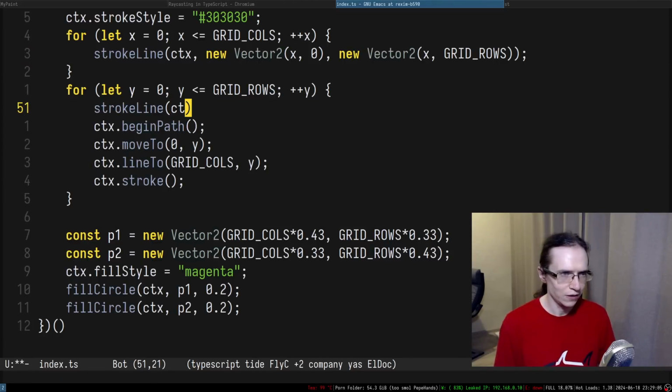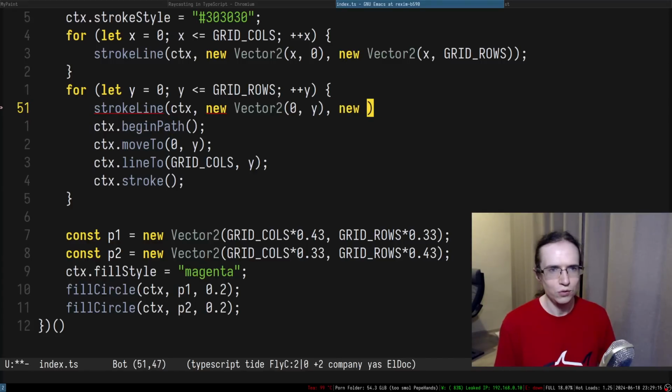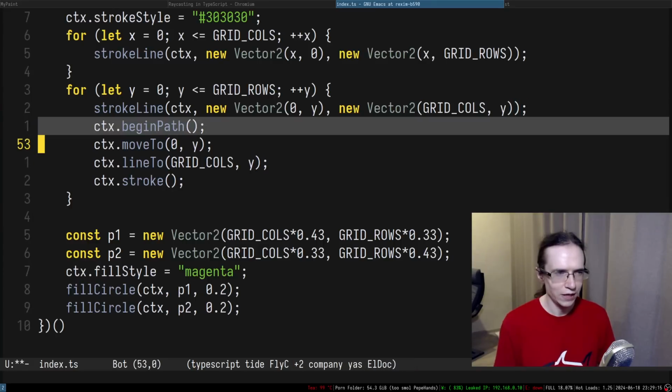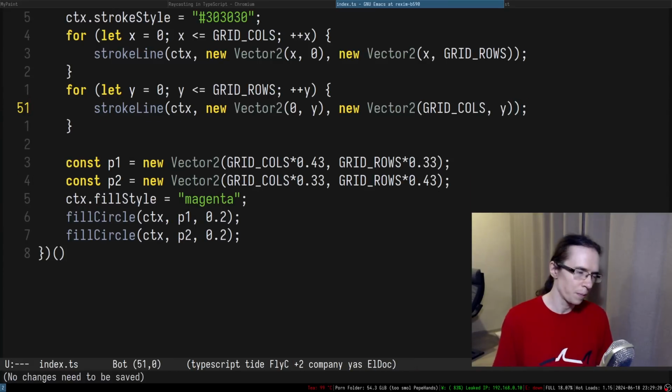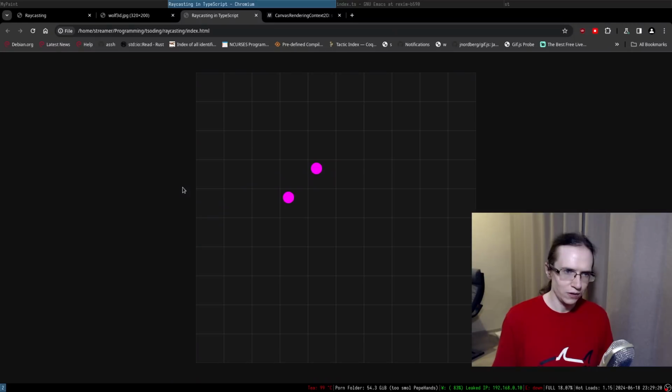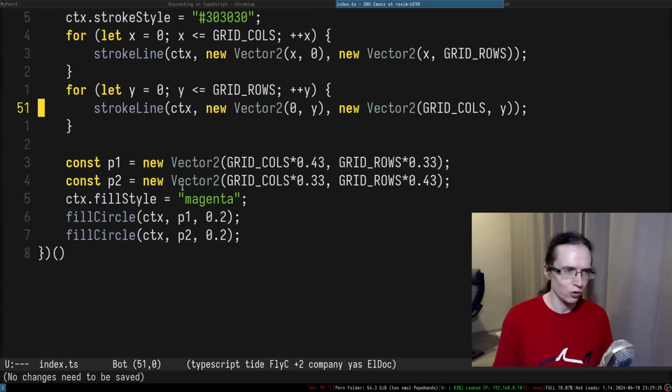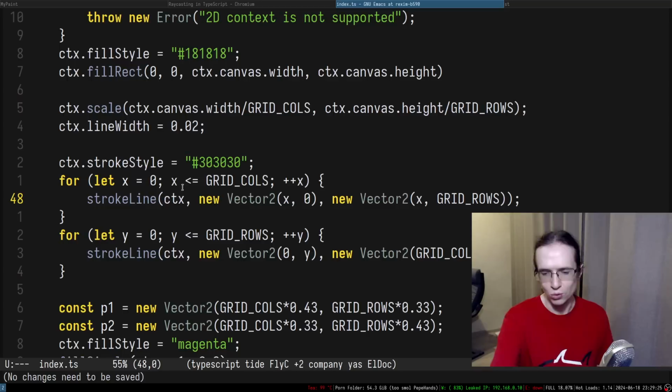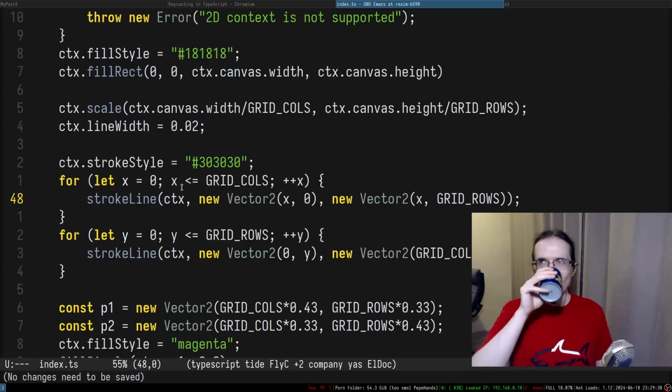So strokeLine ctx new Vector2. I'm going to grab this entire thing, place it in here as a new vector, and then grab this entire thing and place it in here, and let's remove this entire stuff. Okay, is it still working? It seems to be working, there are no errors or anything like that. This is pretty cool. Okay.